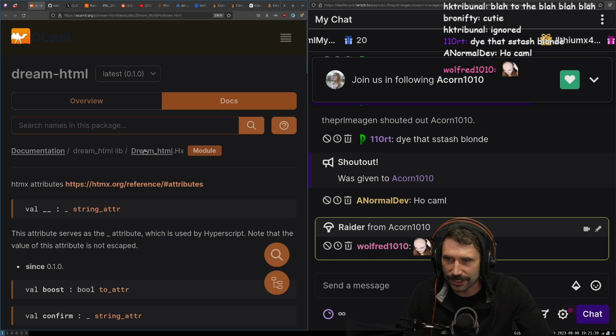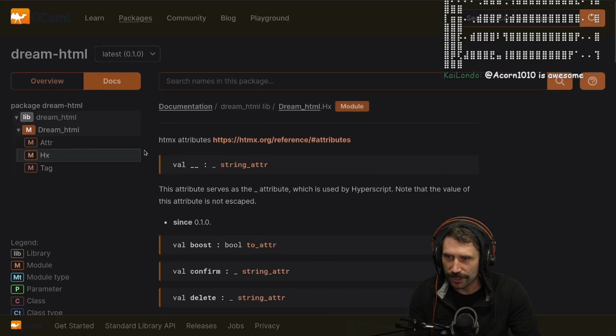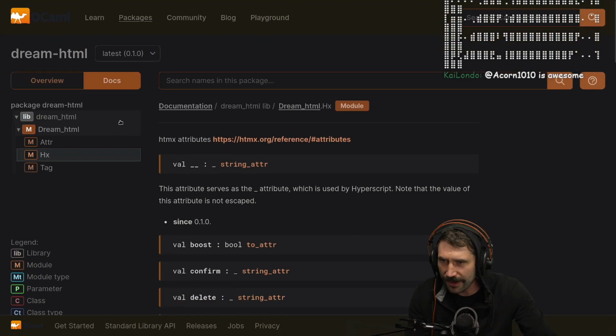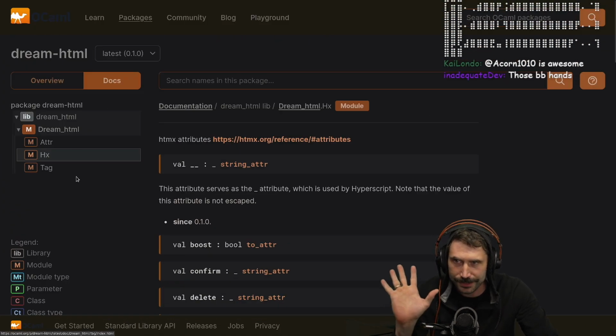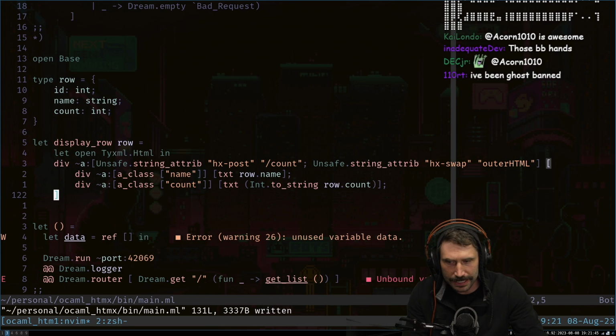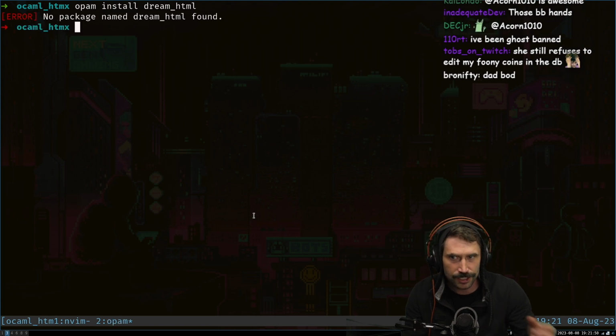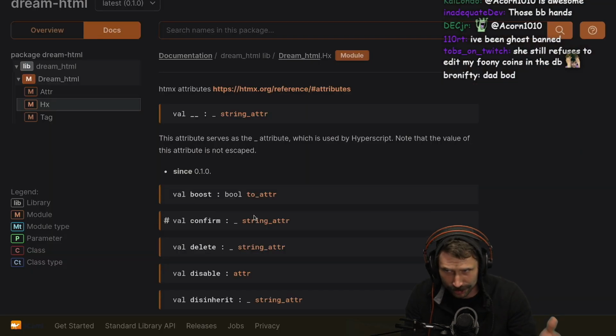Yeah. All right, so we got this little HTML. Okay, what is this? This Dream. Okay, how do I use this? I've never read OCaml's packages stuff, like how they work, so I don't really know what to do with this. So there's this thing called Dream HTML. So I'm just going to go like this: opam install dream-html. I'm just going to assume this is a thing. Okay, so it's not a thing. I was just joking.